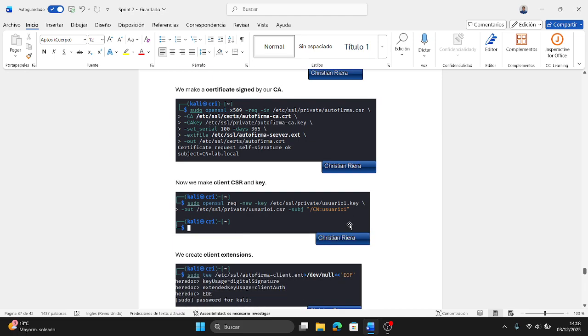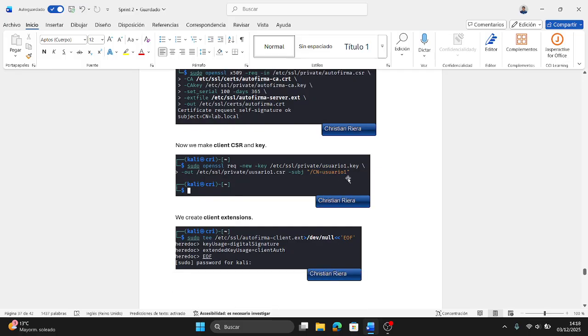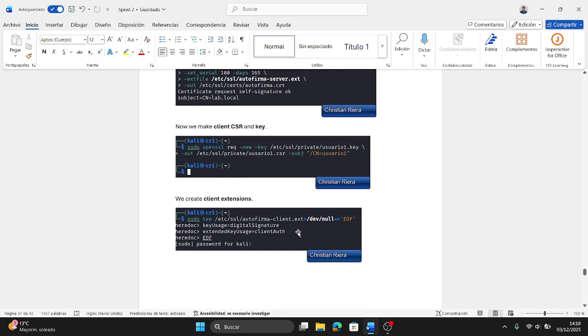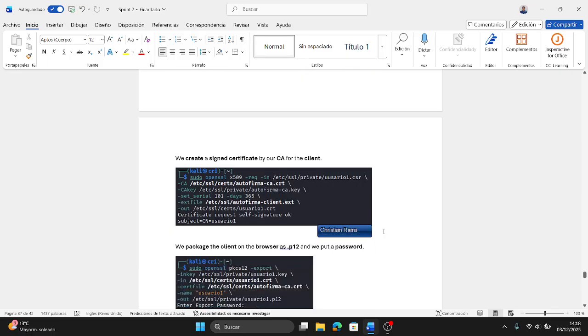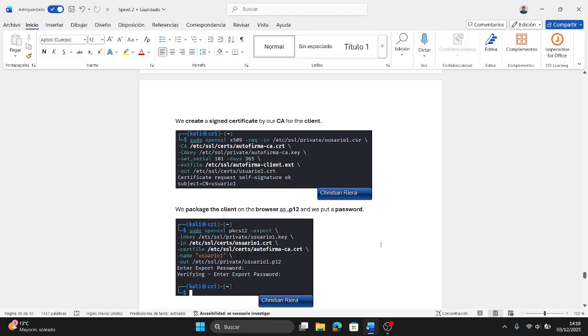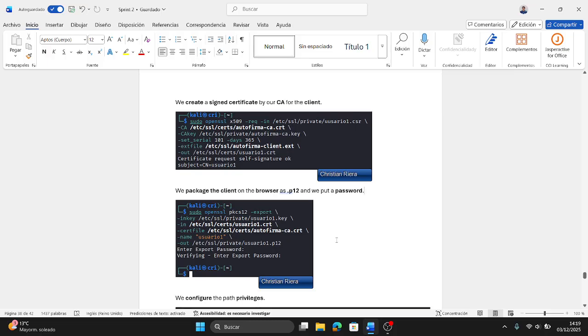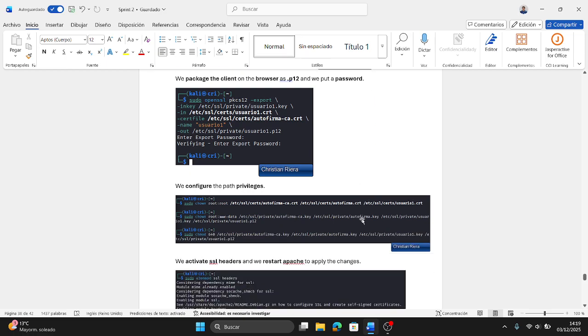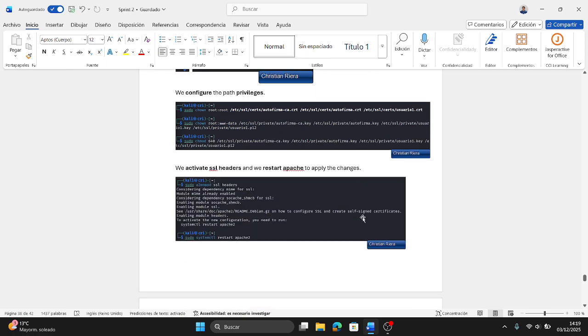Now we make the client CSR and key, and we create the client extensions. We create a certificate signed by our CA for the client, and we package the client certificate for the browser as P12 and we put a password. We configure the path privileges, activate the SSL headers, and restart Apache to apply the changes.